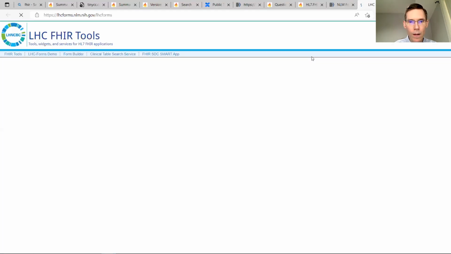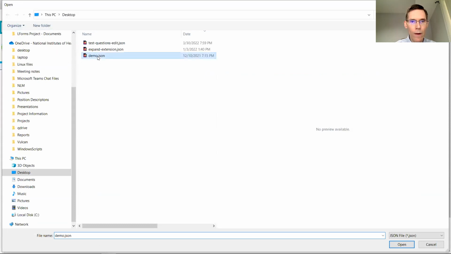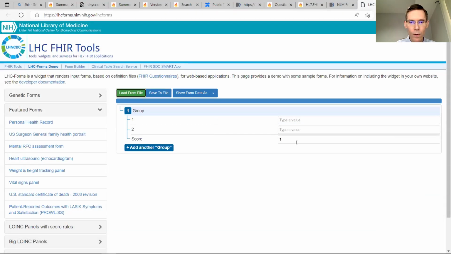This is mostly useful if you're not connecting to a FHIR server to do pre-population or extraction, then this is an easy place to go. So it has this load from file button, and then if you just click on a file that you've downloaded or created, you can bring up the questionnaire and show it.